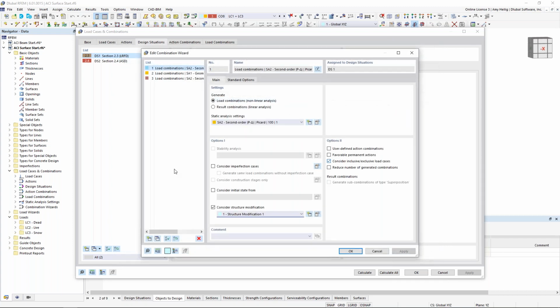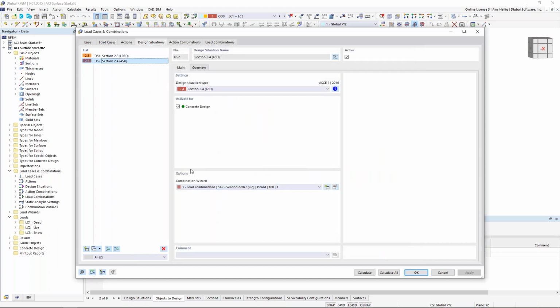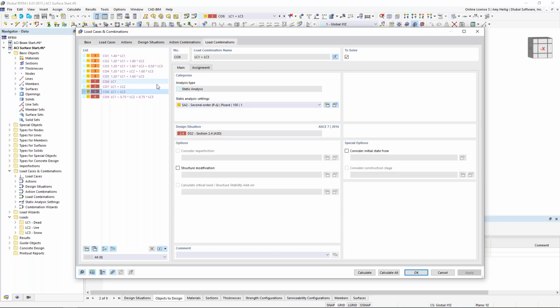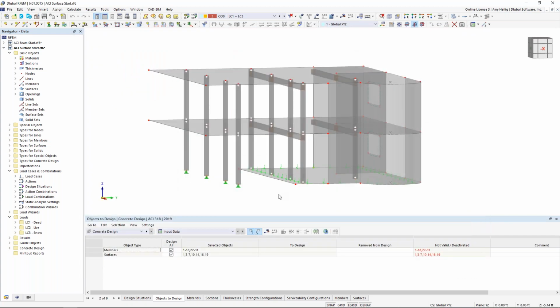Okay, so now that we have defined these structure modifications for our factored load combinations, I created an additional combination wizard for my unfactored load combinations, which should not have any stiffness reductions. So we'll see that reflected here within our load combinations, just like what we saw with example 1, but now we have many more elements.